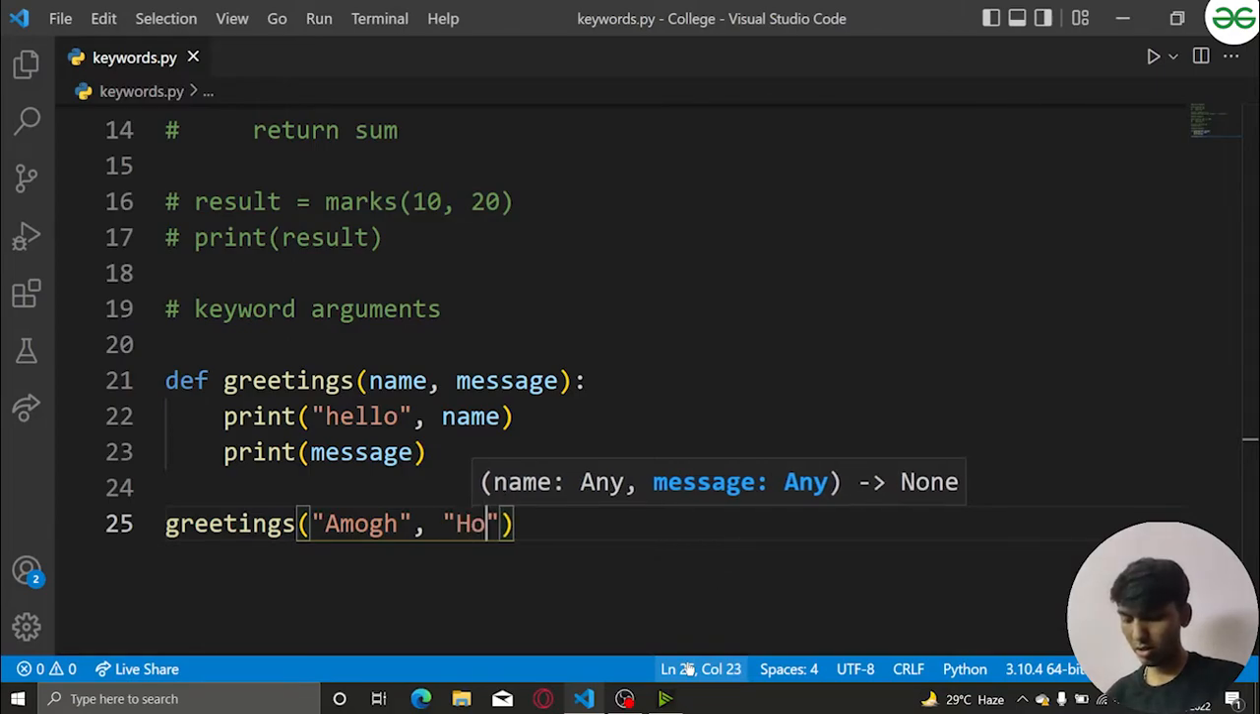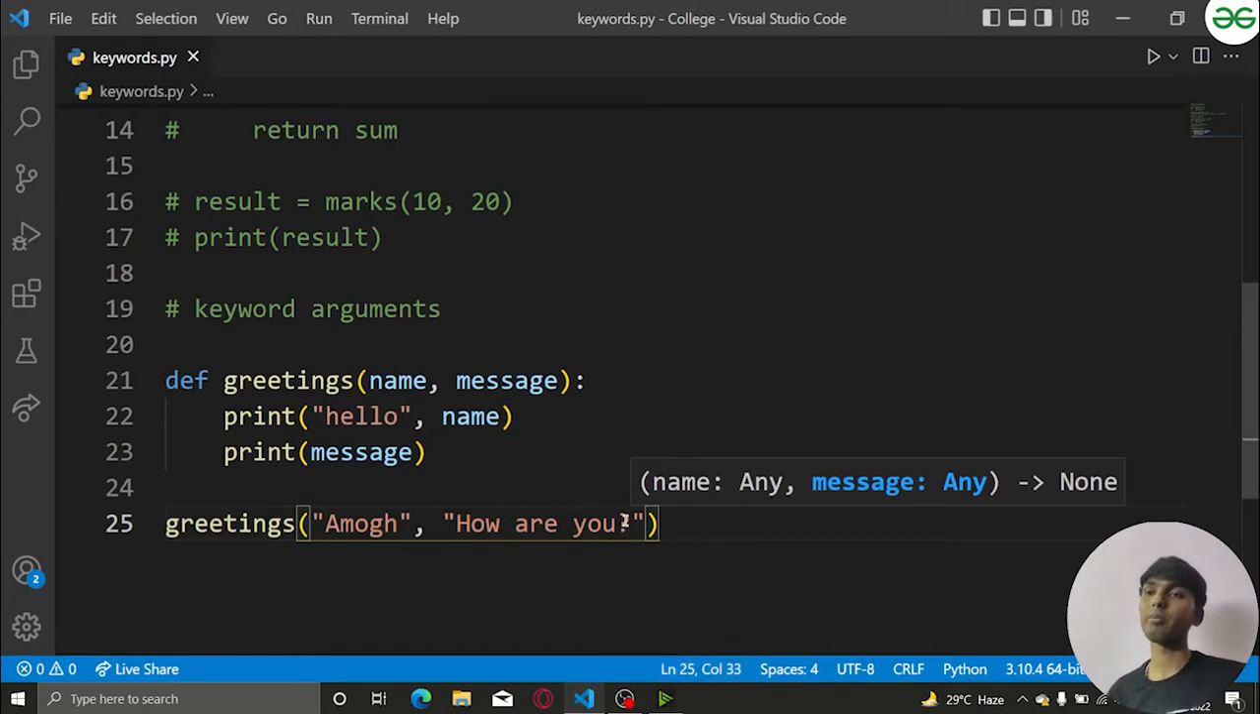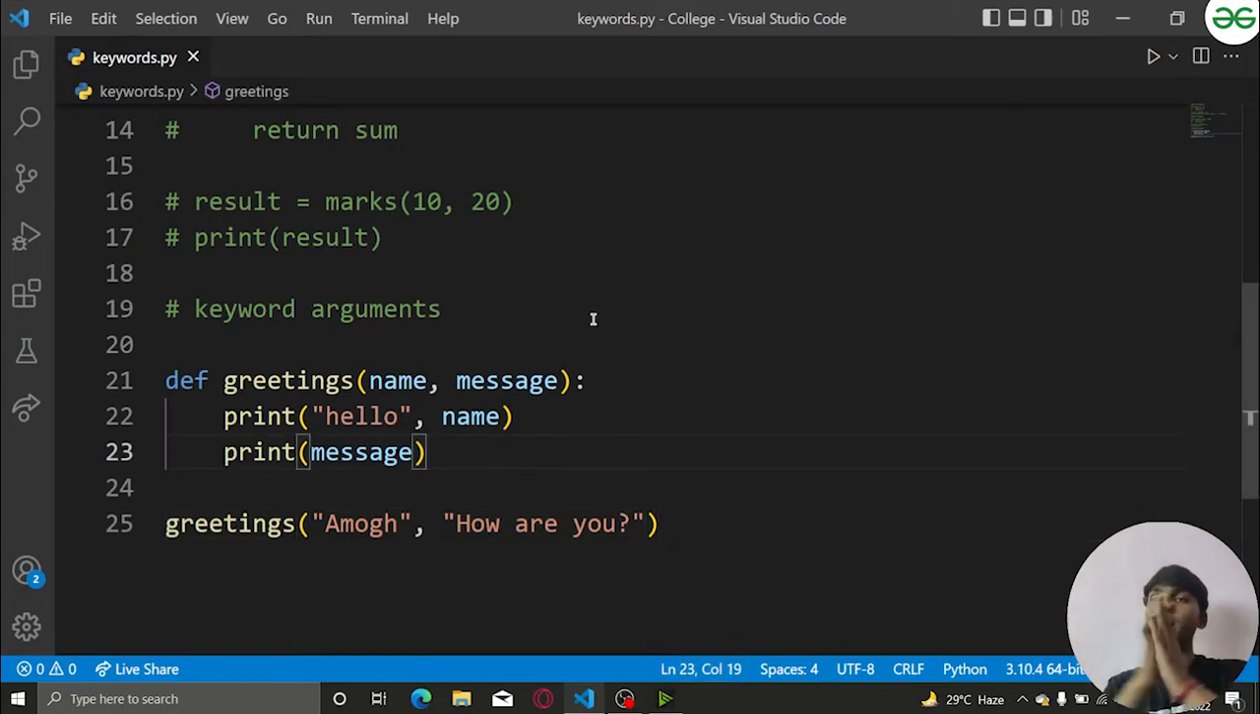So I can write, "how are you?" or something like that. Right? So what I have written here is, firstly, I have created a function called greetings, and it has two things: name and message. Then I have printed a statement, "hello" with my name, whatever name I will be giving it. Then it's printing another sentence that is a message, which is also whatever I will be giving it, right?